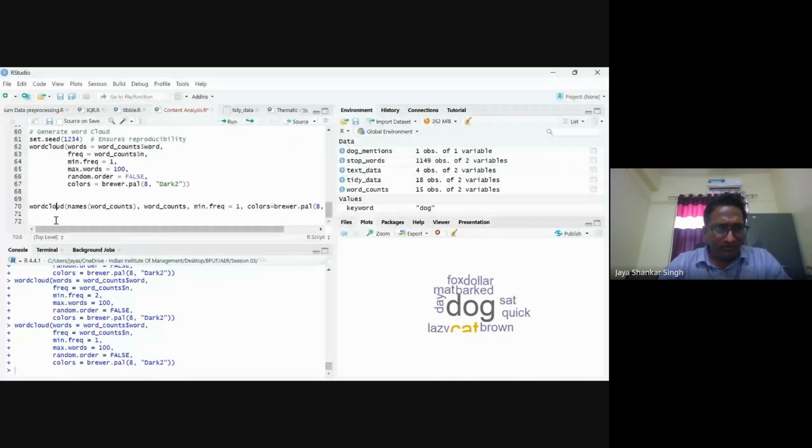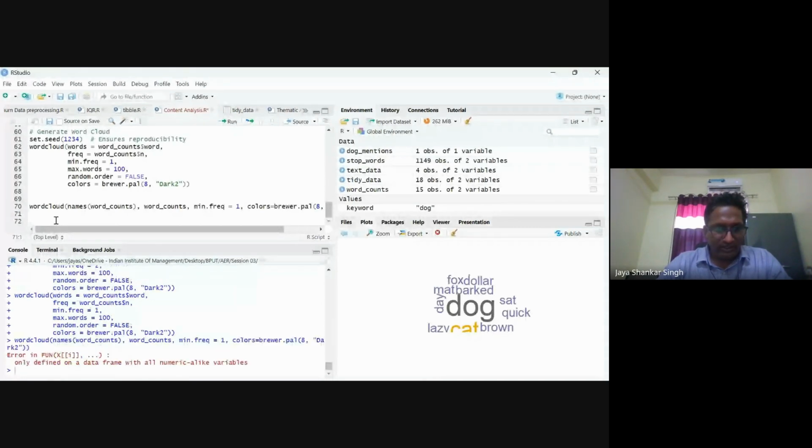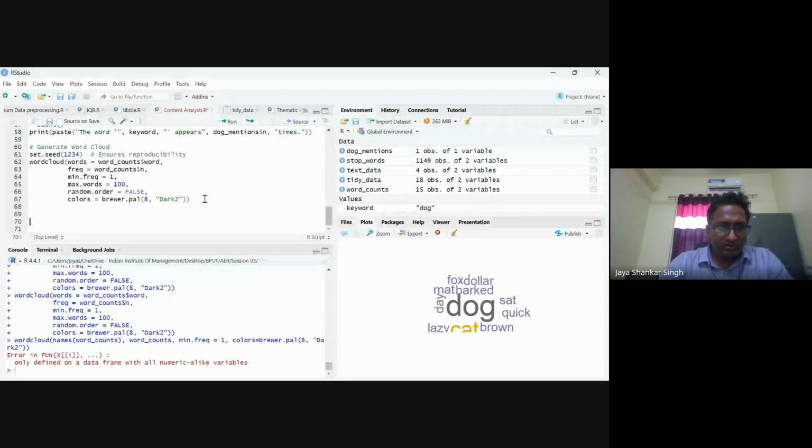Okay, the second code is exactly the same. It will do the same thing. Okay, forget about this code. I don't know why I've included it here. It says the function is only defined on a data file with all numerical values available. Okay, okay, forget about this.